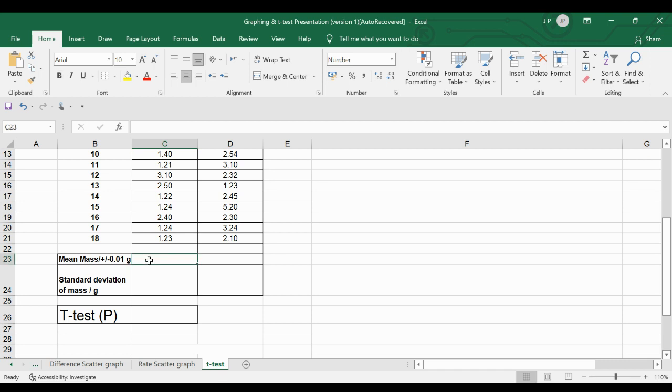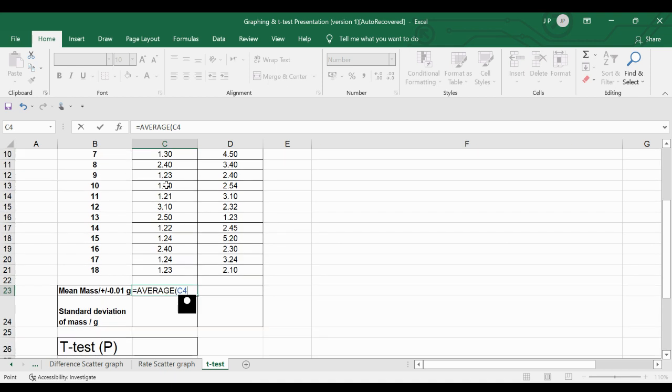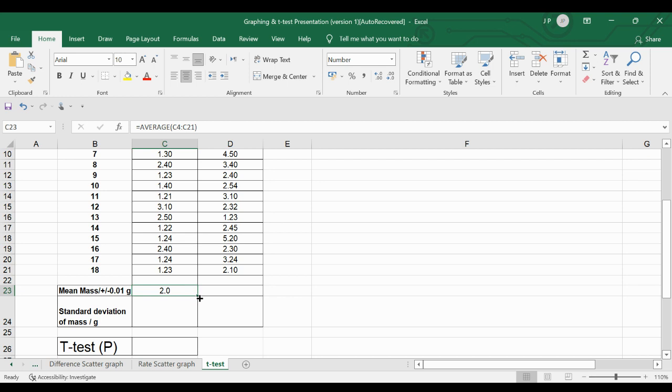The first thing you will need to do is calculate the mean mass. You will press equals, begin writing average, and double click average. You highlight the first sample collected, you highlight the last sample collected, you press enter. This gives me the data for the green Skittles. I can do the same for the red Skittles, but it's easier just to drag this over.